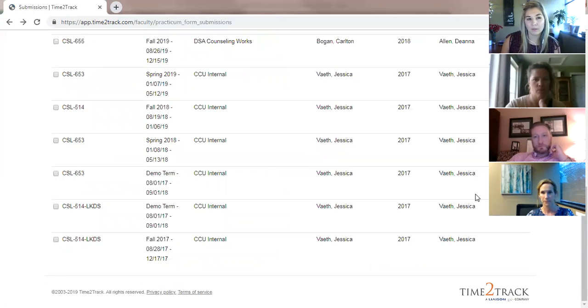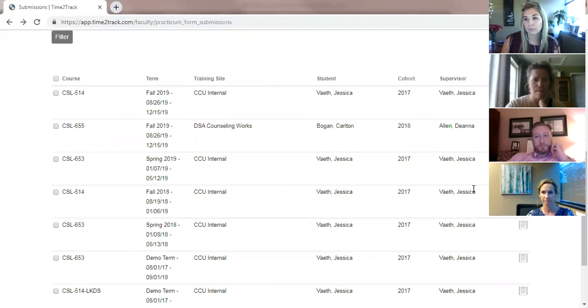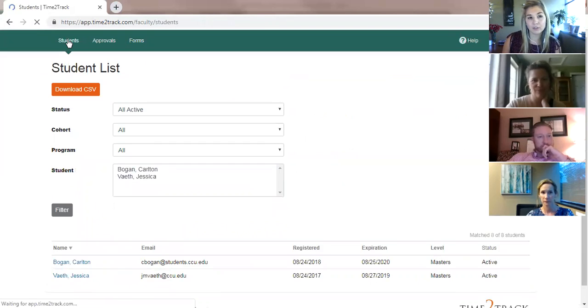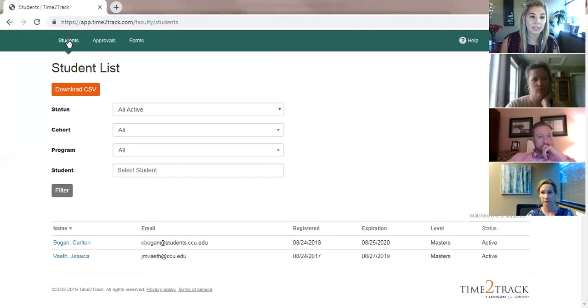Do you guys have questions about the forms? No? Okay. That is really all the functions that you guys have on Time to Track. So again, the biggest thing is you can review students' hours, you have to verify their hours, and then you can review their forms.